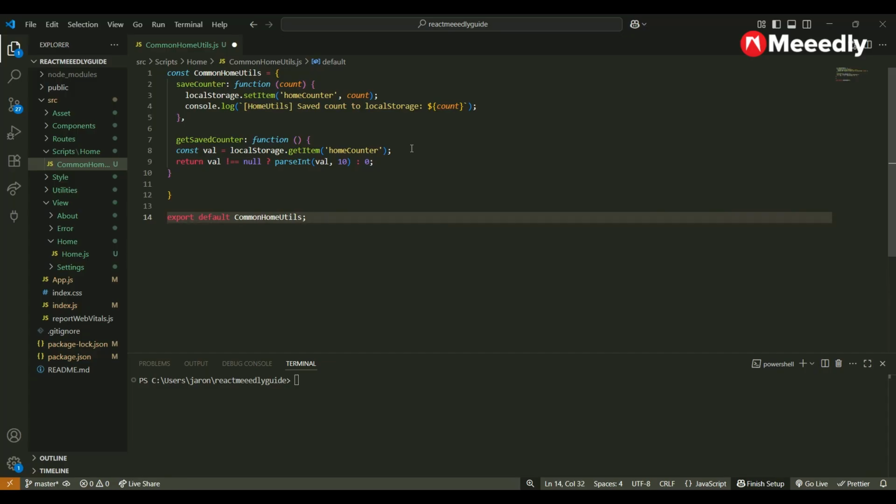If it exists, it will parse the string back to a number using parseInt. If there's nothing, then it will return 0 by default. This means that if it's the user's first time, the counter will start at 0. However, if they have been here before, it loads the saved number.